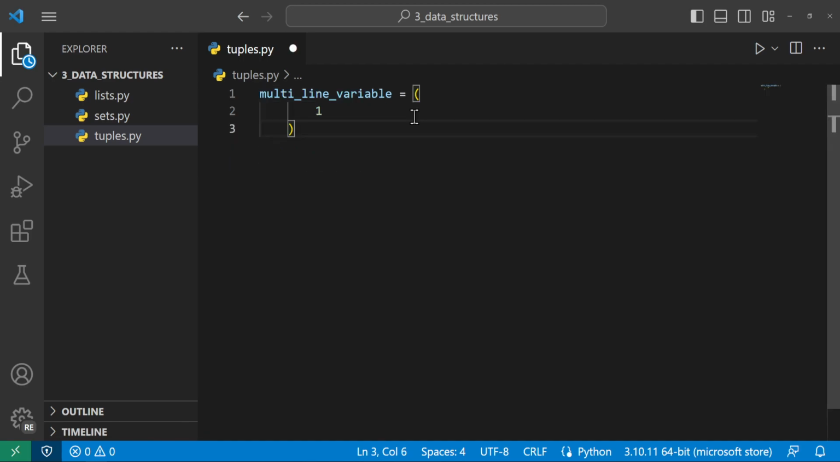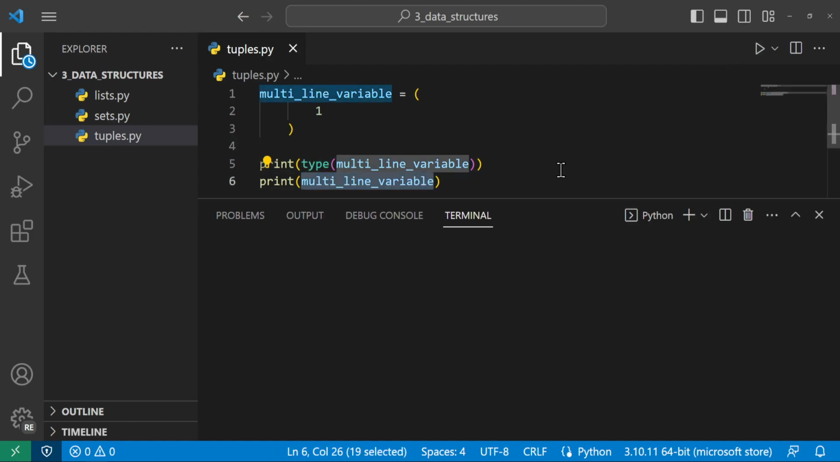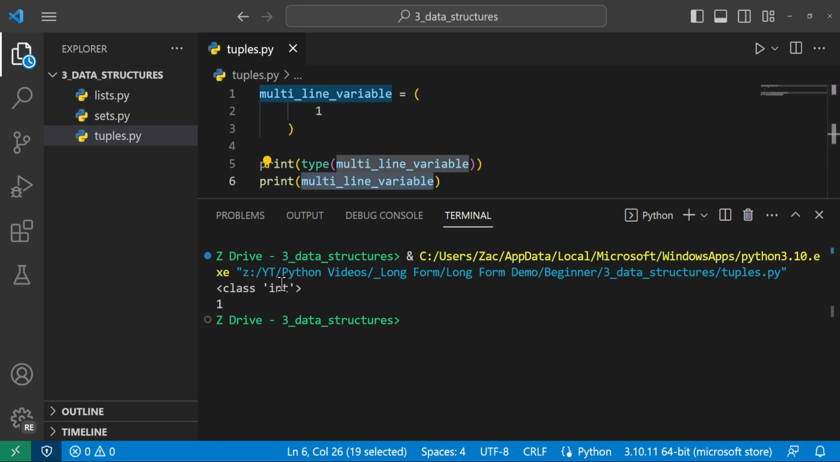Also, having parentheses on multiple lines like this is just a way for Python to know if something will be multiple lines. You can do something like this, have a multi-line variable equal to open and close parentheses of 1, and we'll go ahead and run this with printing the type and the variable. And we can see it is an int and not a tuple.